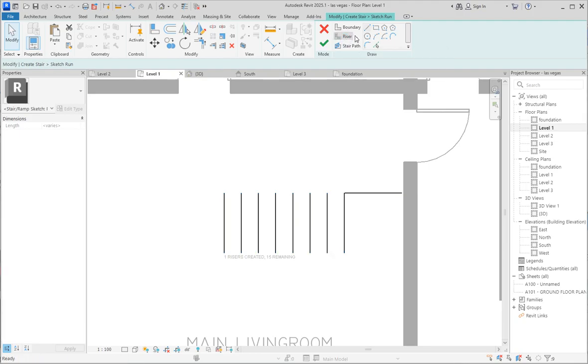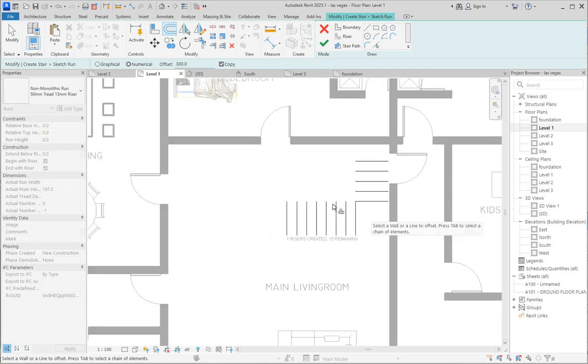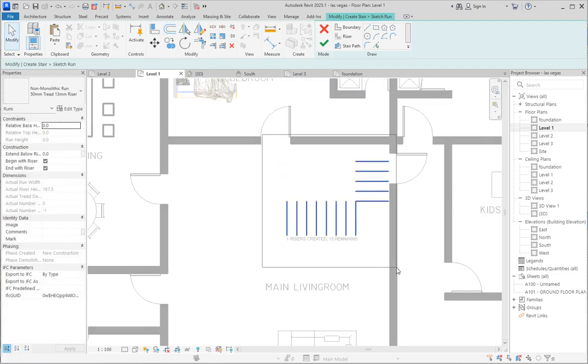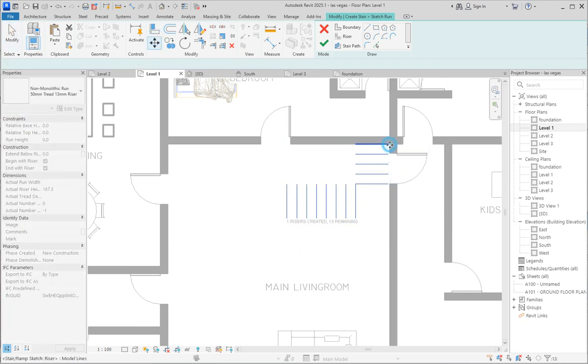say riser again, then you put offset 300, keep doing it. So you are going to create temporary to view what we have done here. So I'm selecting this. I first push it to the wall. This is act of construction.